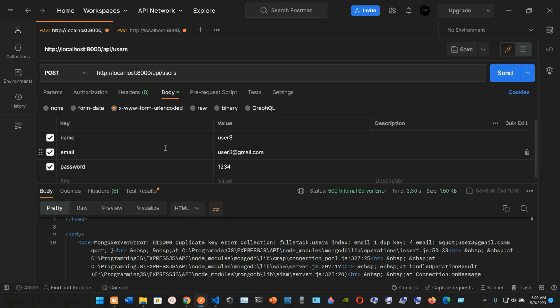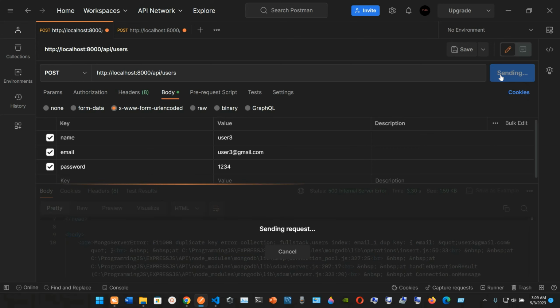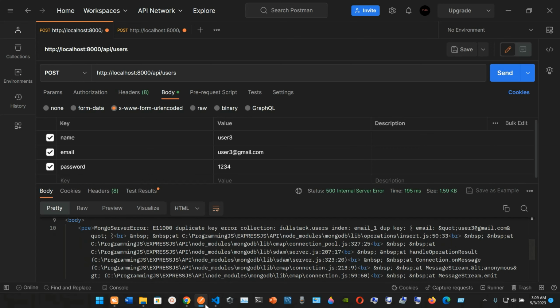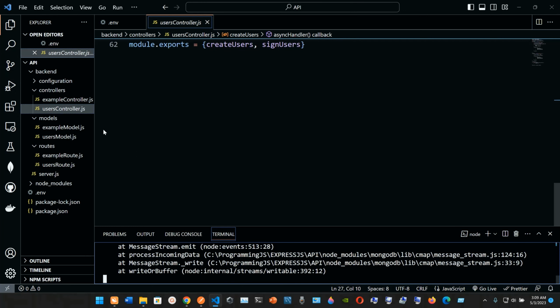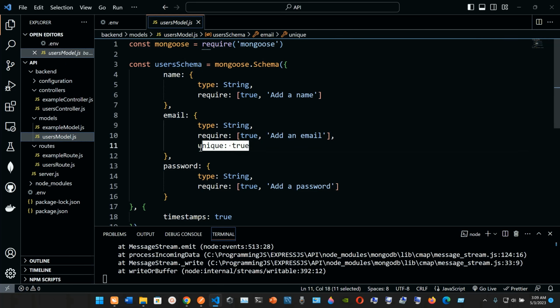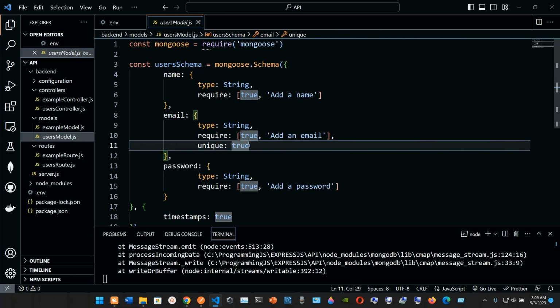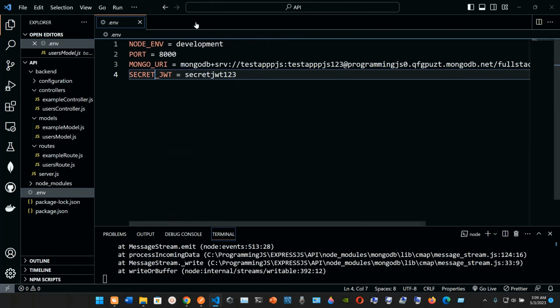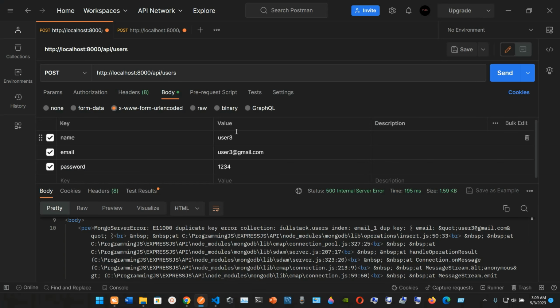And if we go into the 8000 API users and send, okay, MongoDB duplicate. We cannot duplicate, since if we go into the user model, I added name, email, and password, but on the email I added unique, after required, so it has to be only one email. That is the reason it is not working here. But if we add another one, for example user 4, and I add it.